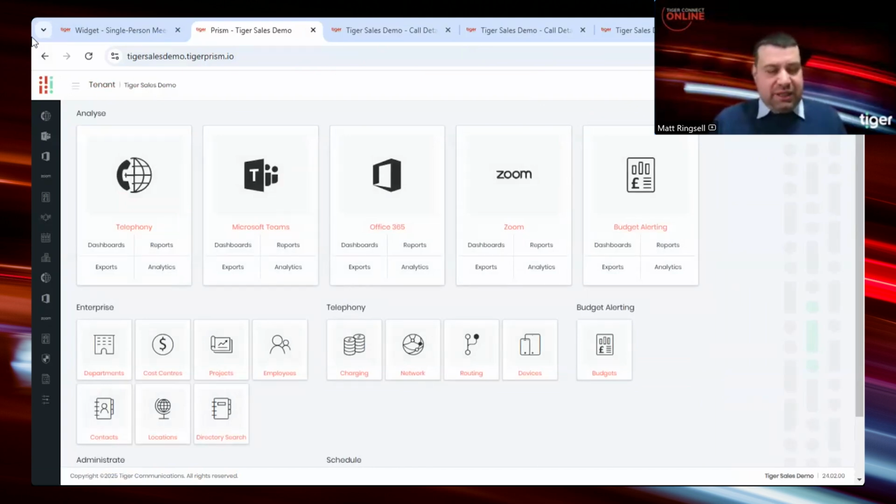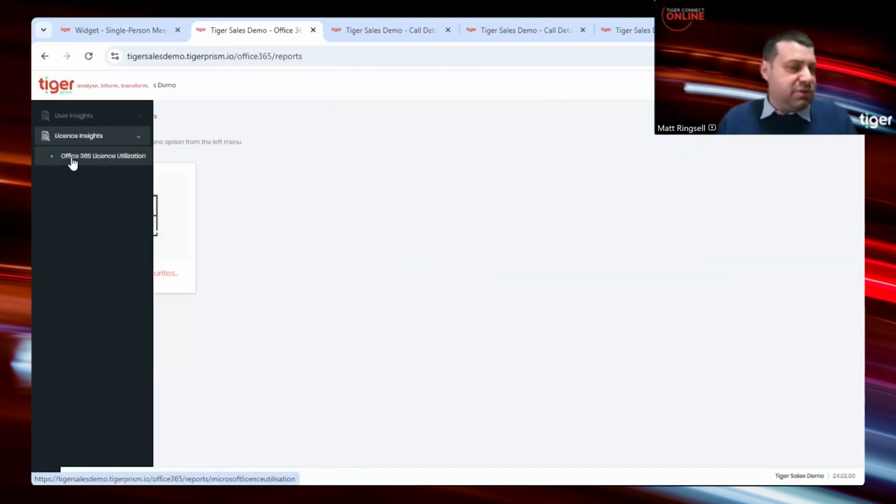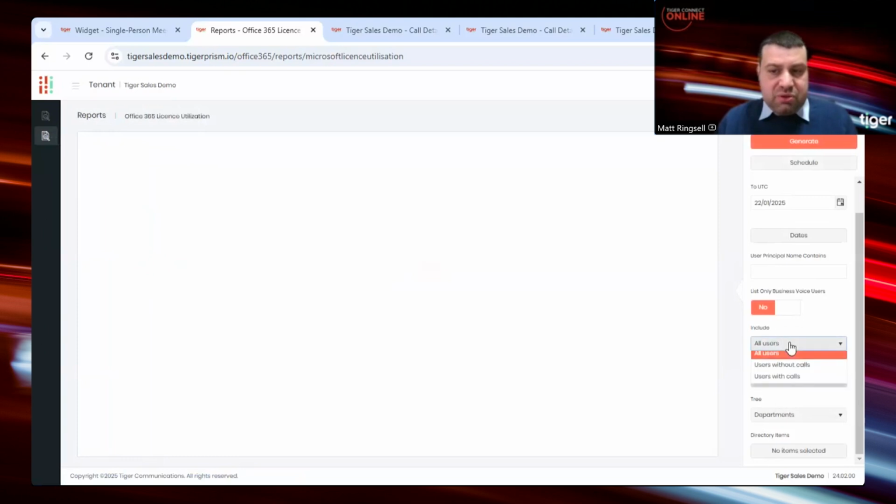Now, it's not in the traditional place. Normally I would say go to the Microsoft Teams part, but because you're asking about the license elements, it would be under the Office 365 section. Under the Office 365 section, there is a reports section, and under here there's a license insight. And we've got this Office 365 license utilization report. Now, what this does is allows you to choose whether you want people to appear that haven't made or received PSTN calls. And this is clear: this is direct routing or Teams calling calls, or they have made calls.